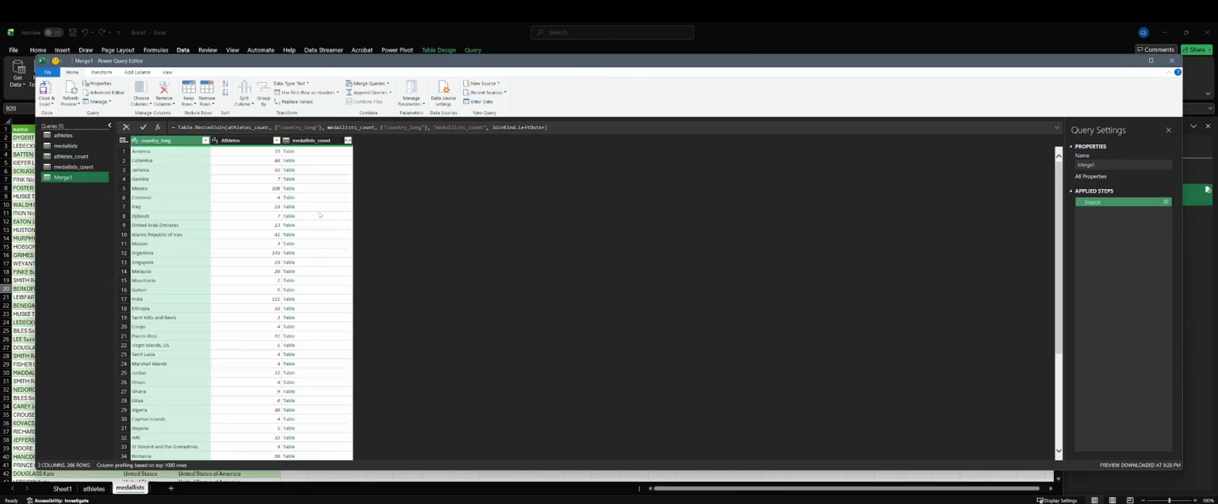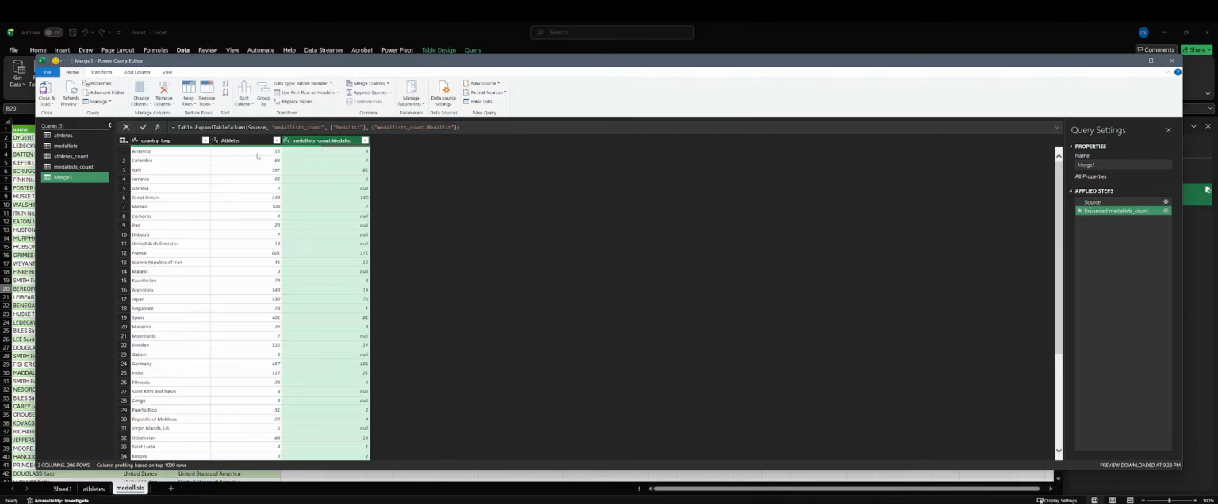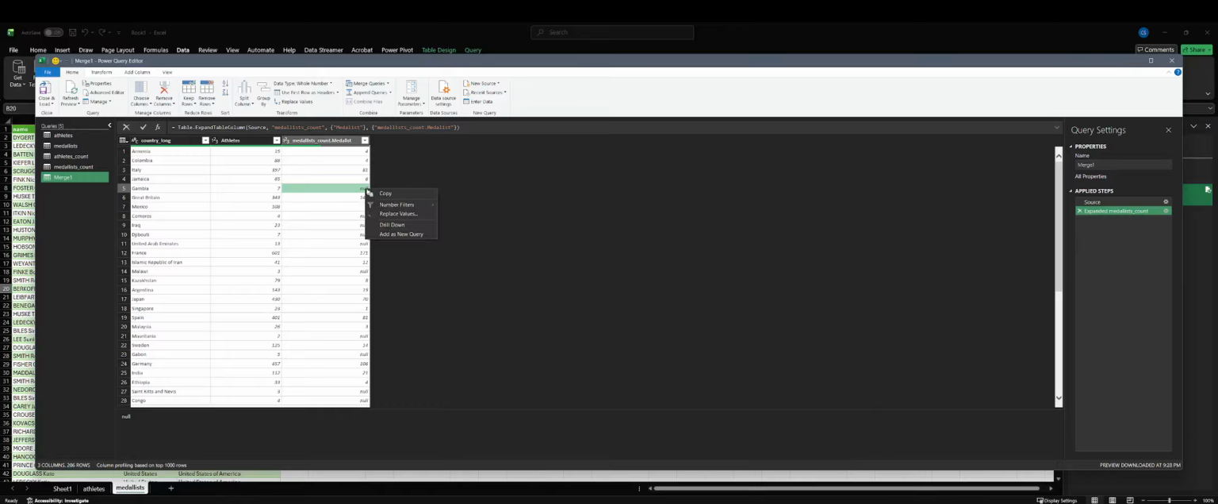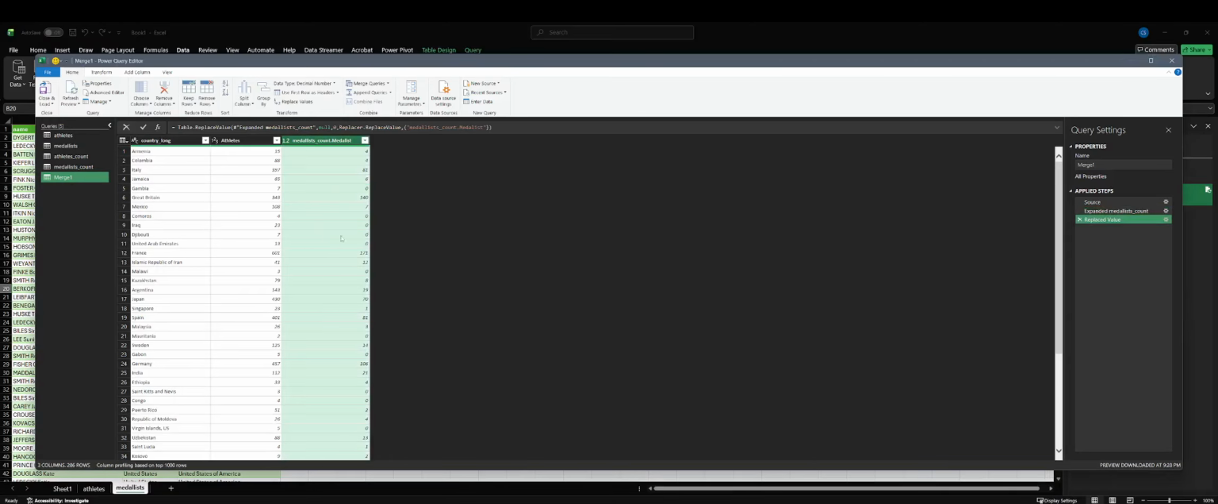And now that we have table, we're going to select medalists. And this gives us a count from each country how many athletes won a medal. And we will change our null values from null to 0. So now we can see the countries that had 0. Unfortunately, no Gambian athlete won a medal.